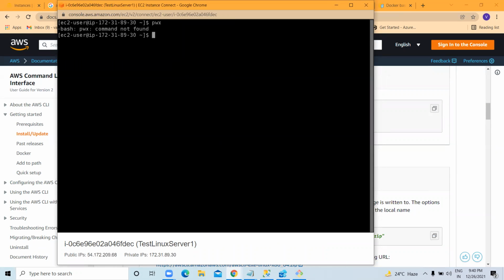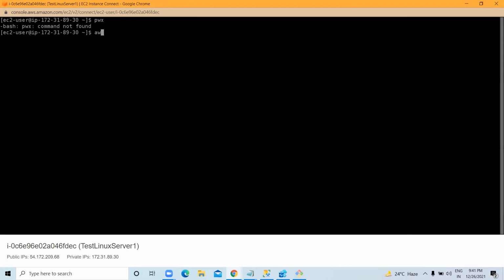See, present working directory. First we need to check whether AWS CLI is installed or not. The command is aws --version. It will display that AWS CLI 2.4.7, the latest version, is installed. Next, after that we need to install Docker. So let's check whether Docker is installed or not. sudo docker. So this we are doing after we have SSH'd into that particular instance, is it?